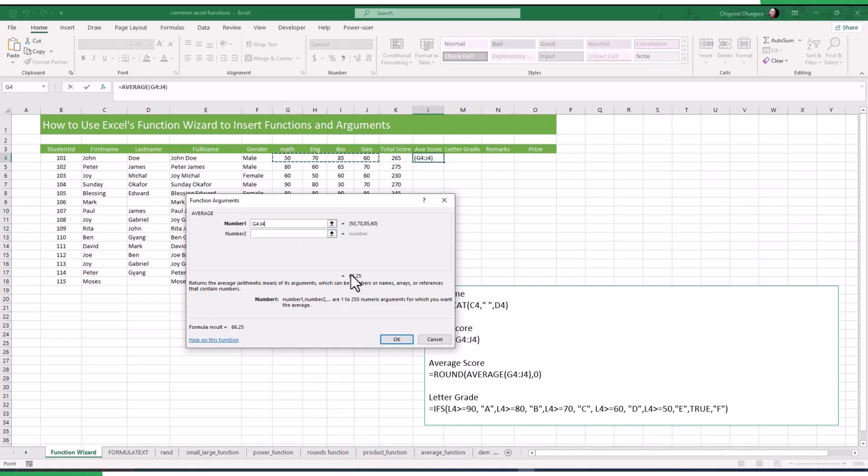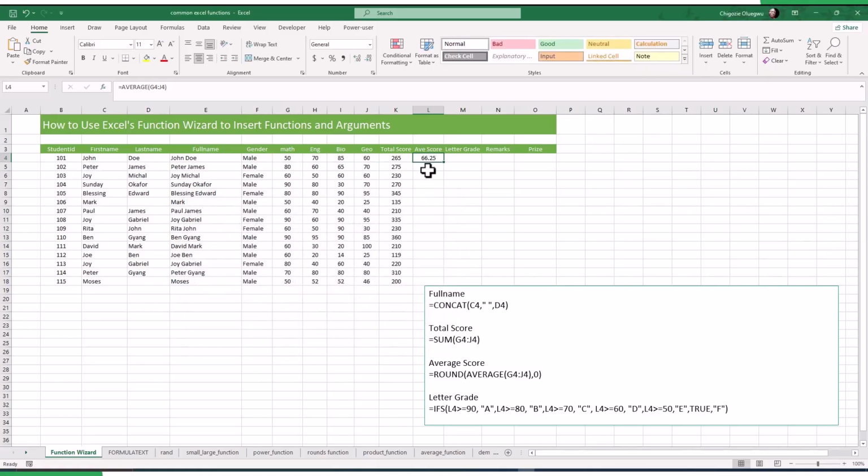Down here, you can see the preview of the result. You can also see the little explanation here. You can also see the formula result displayed here. So let me click OK. You can see it gives me the average.